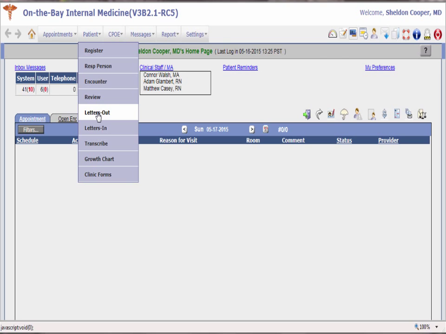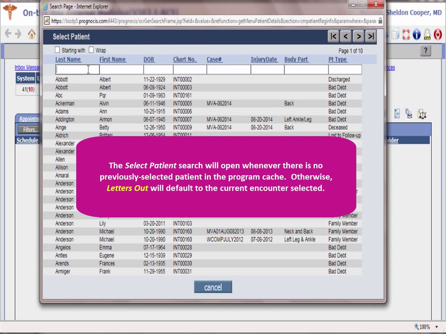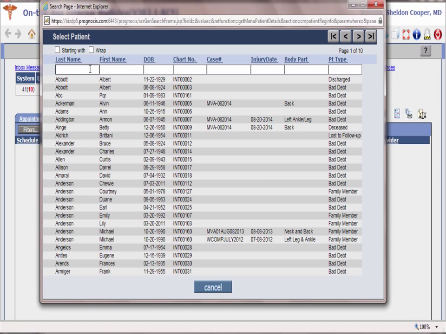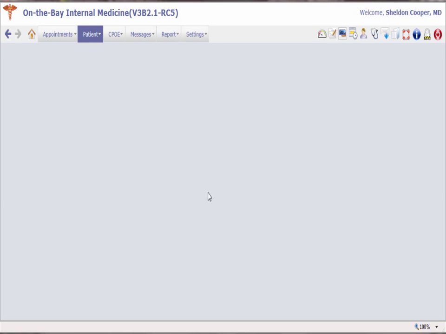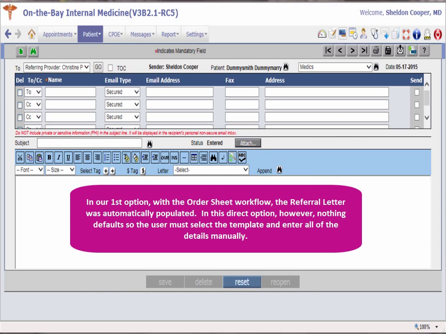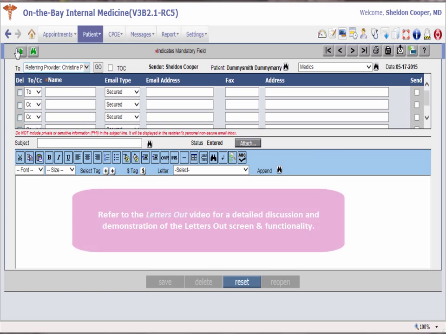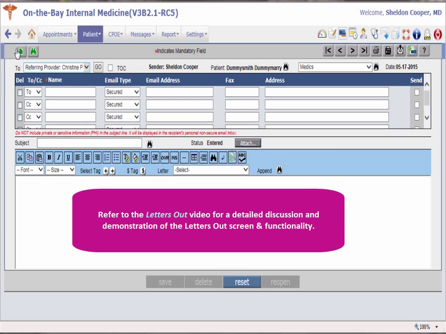If you are newly logged into the system and select this screen without first selecting a patient, then the patient search will invoke so that you can search and select the desired one. I'm not going to go into the demonstration in this video as we just saw the letters out screen with the referral letter. The only difference is in our first example, it was pre-selected by the system through the doctor's assessment, and by this method, the user must select it all manually. You can also see a detailed instruction of the letters out screen in the letters out video.